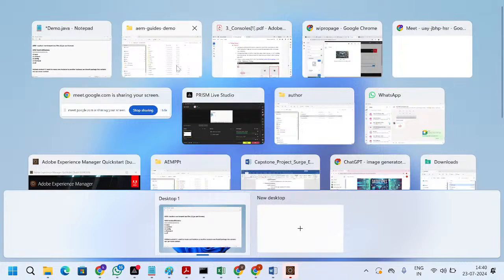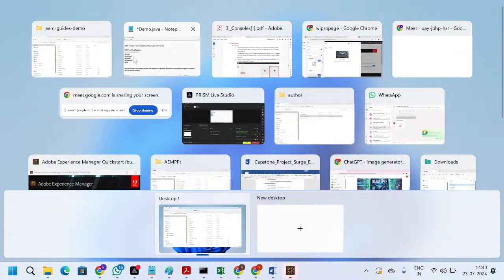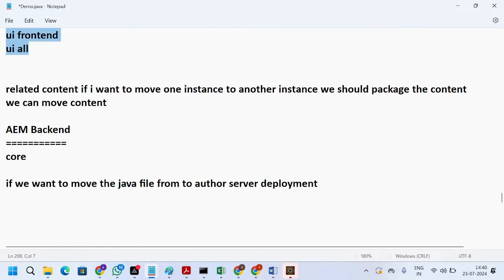This is the project structure. In the project structure we have the different modules. Among those modules, these five modules come under the front end category, and we have the core folder, which comes under the backend category.